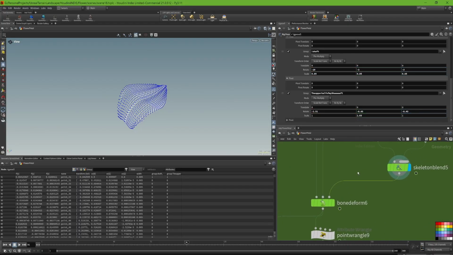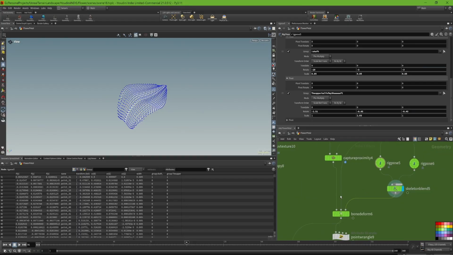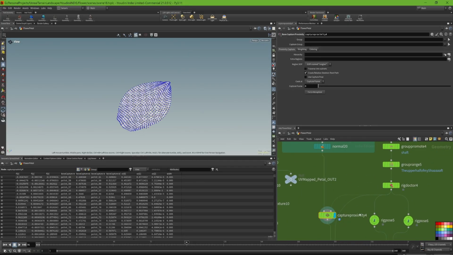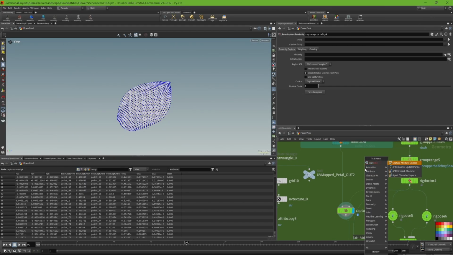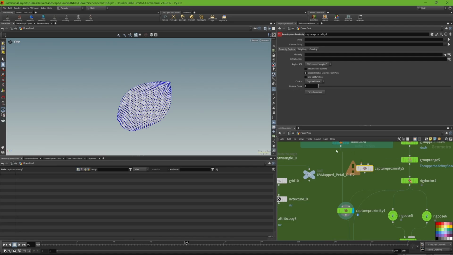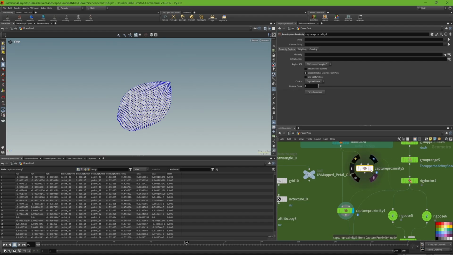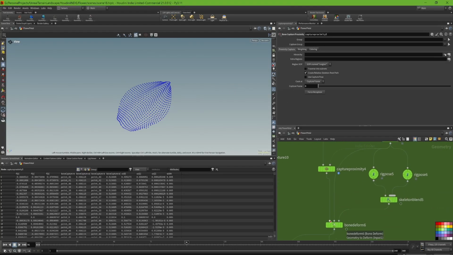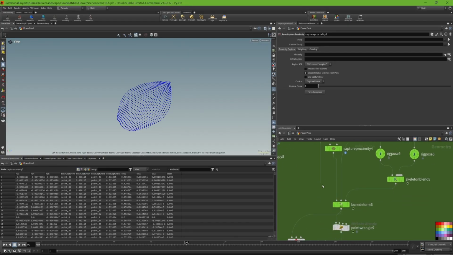And our skeleton blend is going to go into the deform point transforms input for a bone deform node. The first input being the capture proximity node. So you type down capture proximity, capture bone, capture proximity. You can tie in your surface and your rig doctor to the regions, and that'll just use the skeleton and bind it according to the points that are located in your surface geometry node. That way we can get our geometry to deform.